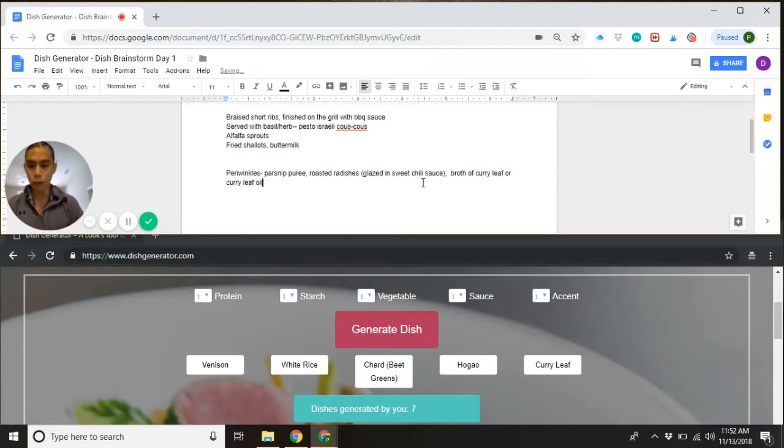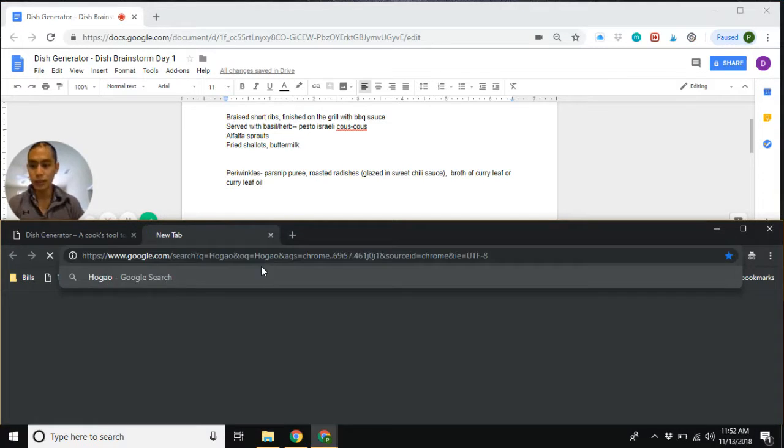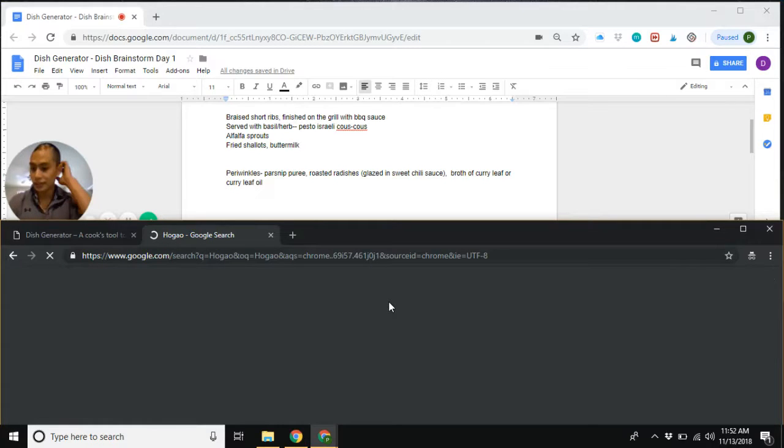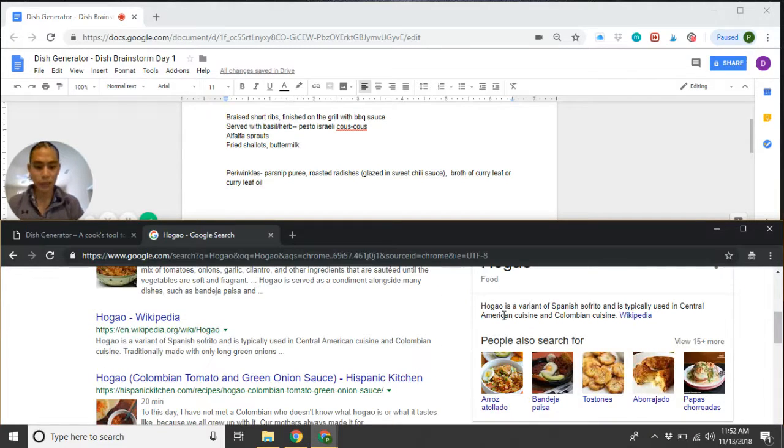Now, of course, this is granted if you have access to periwinkles at the store or whatever. You can always substitute the closest alternative if you end up with an interesting sauce here. For example, I have hogao here. To be honest, I pulled out a lot of different sauces. Some of these components I pulled from different lists that I was given online or just research. But hogao is a variant of a Spanish sofrito and typically used in Central American and Colombian cuisine.